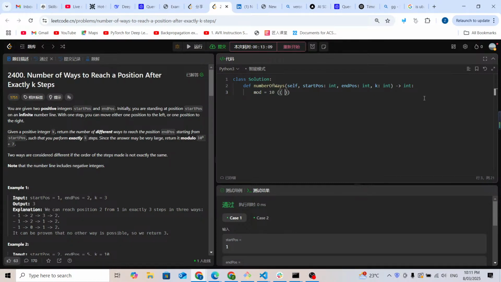Let's prepare a mod, which is 10 to the power of 9 plus 7, and we're going to use a cache, and define the function f. Inside the function, we prepare a start position, because this is important. We start from this start position, or you can start from the end position, it doesn't matter. Then we use this value k, which means we're going to have k steps. Inside, let's prepare a position and the step.